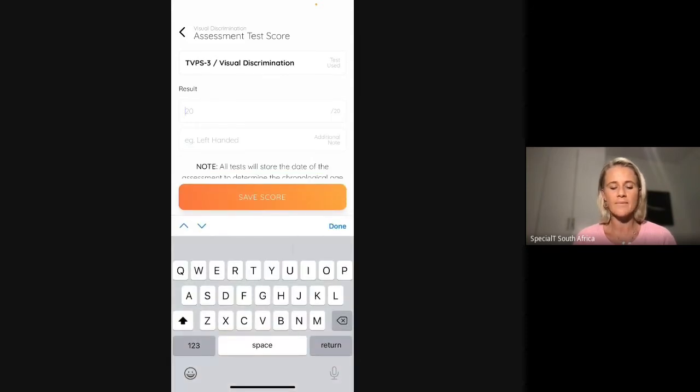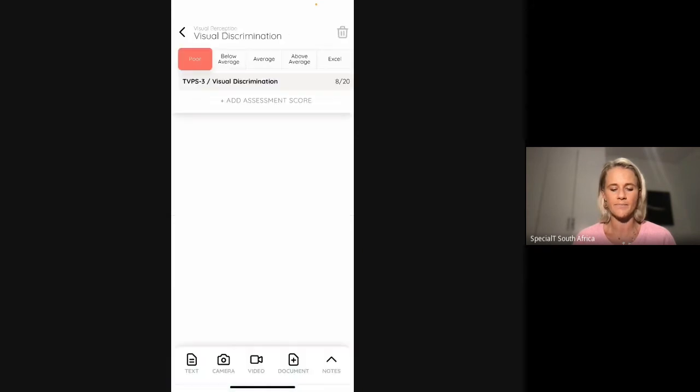You can see I'm now adding a test to visual discrimination. I now need to put in the specific result from their TVPS test. I'm going to say that this patient got an 8 out of 20. And I know that that was poor, so I'm going to keep it at the poor rating.